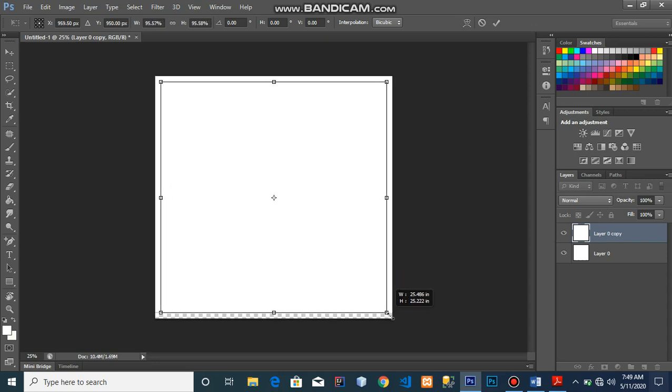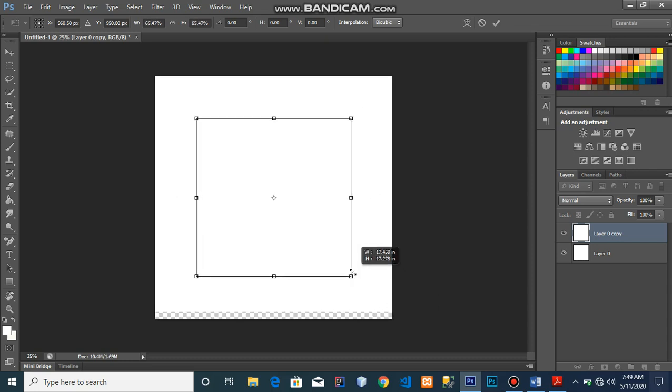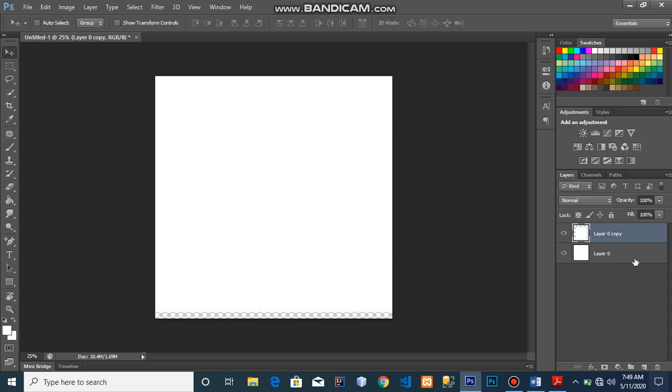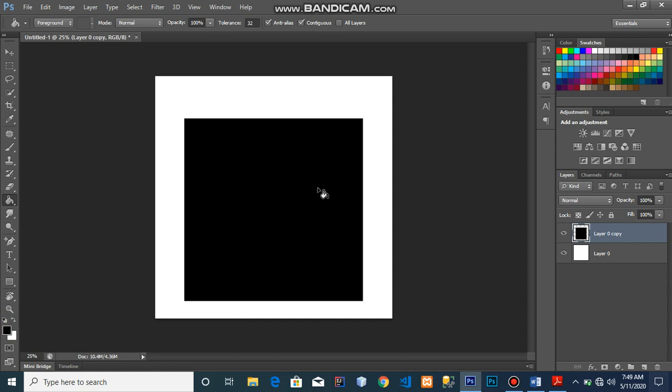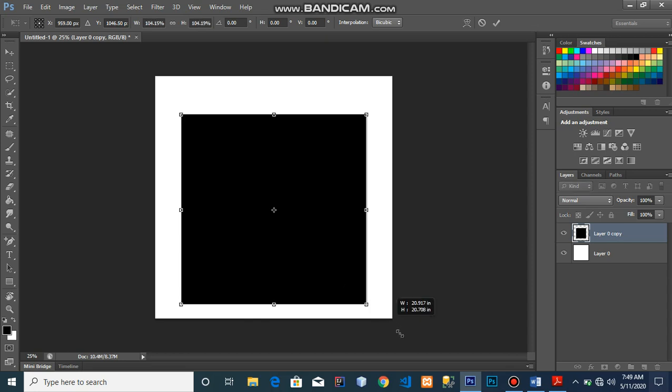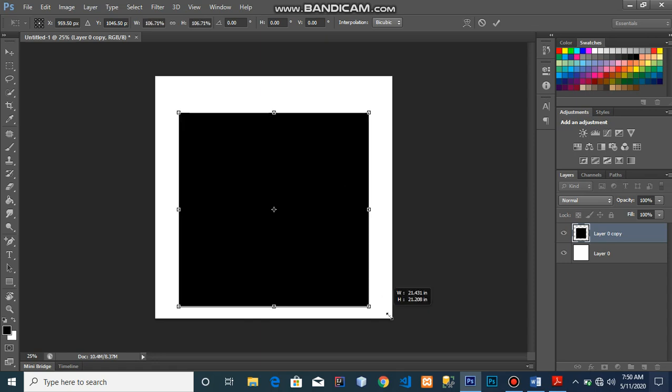As you can see, if you look at the shape, it's moving. To make it more explainable, I'm going to change the color so that you understand more. Now you can see the color. Ctrl T. If I hold Alt and Shift, then click, as you can see, it's moving.